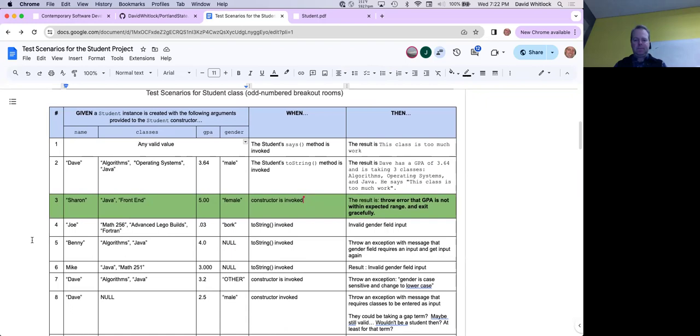Okay, what aspect of toString? Because there's a lot to the toString, right? I mean, gosh, it has all sorts of stuff. So where is a good place to start with exploring toString?